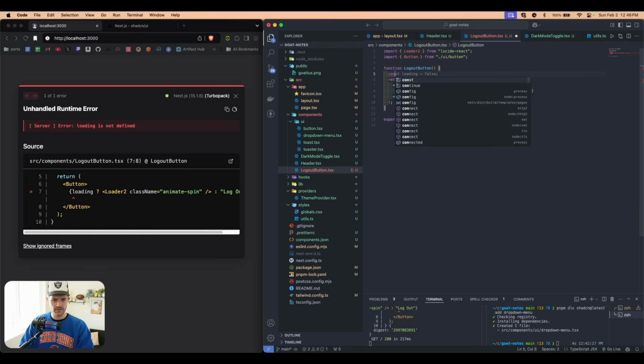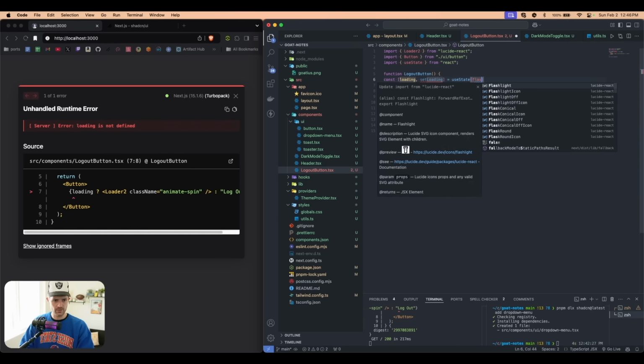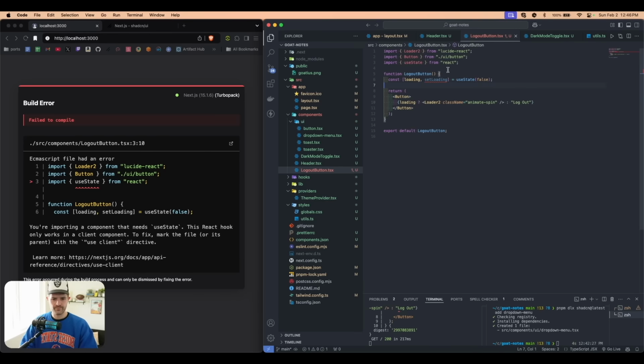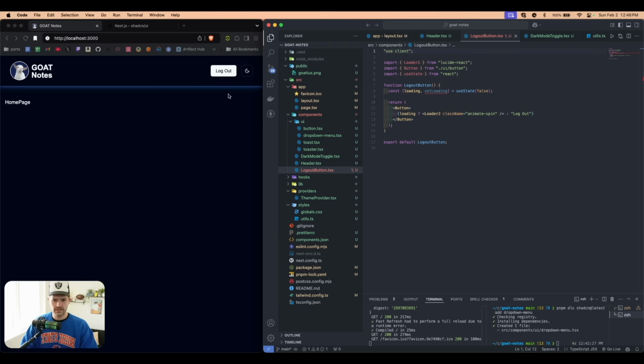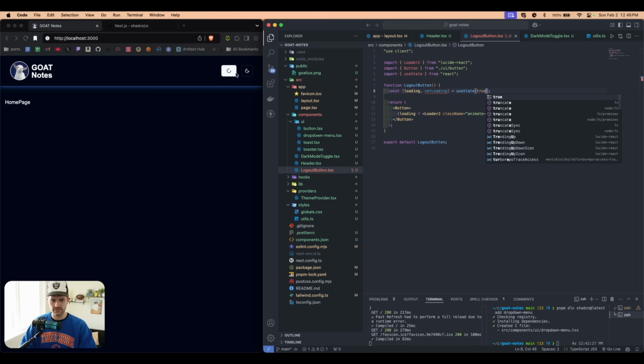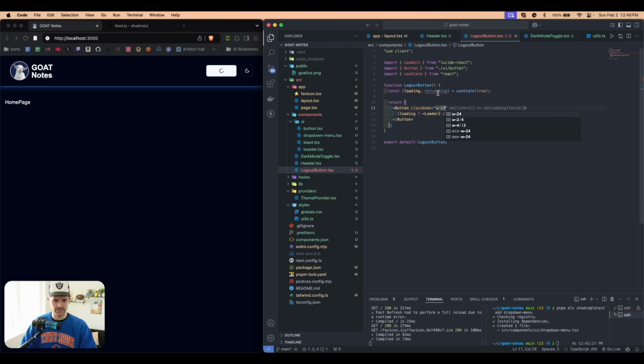And so right here, for now, we're going to use state. So we'll just do that, and we're going to say loading is going to equal false. And then in order to make this work with use state and other React component hooks, we're going to come up here and say use client. And so now you can see it's going to say log out, but if loading is true, it's going to do that, but we don't want that little shift to happen. So we're going to add a class name right here, and we're just going to simply say width of 24, so it's always going to be fixed.